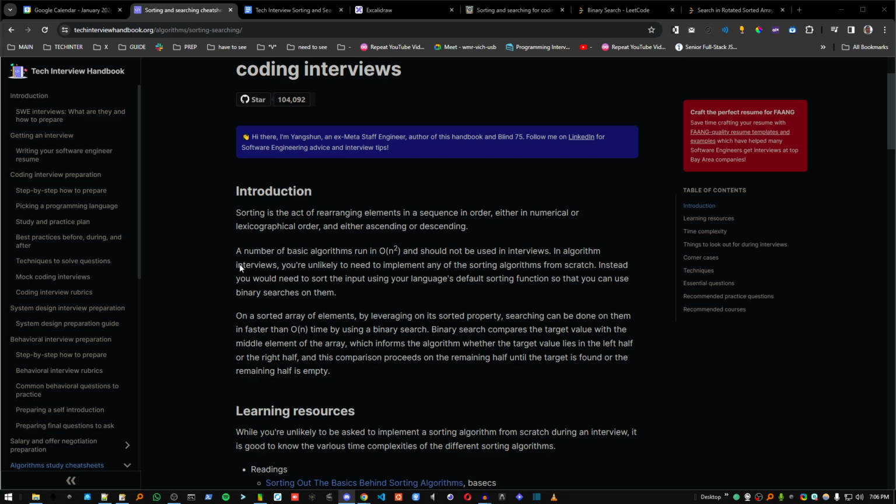In an algorithm interview, you are unlikely to need to implement any of the sorting algorithms from scratch. Instead, you will need to sort the input using your language's default sorting function so that you can use binary search on them. On a sorted array of elements, by leveraging its sorted property, searching can be done faster than linear time by using binary search. Binary search compares the target's value with the middle element of the array, which informs the algorithm whether the target's value lies in the left half or the right half, and this comparison proceeds on the remaining half until the target is found or the remaining half is empty.